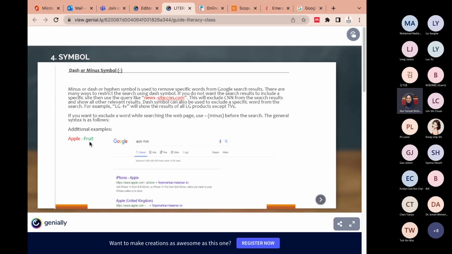I will show you. For example, you want to know about the Apple brand. If you just type Apple, maybe your search result will be the fruit. So if you want to know about the Apple brand, you type Apple minus fruit, or Apple not fruit. You use it when you want to limit your searching.